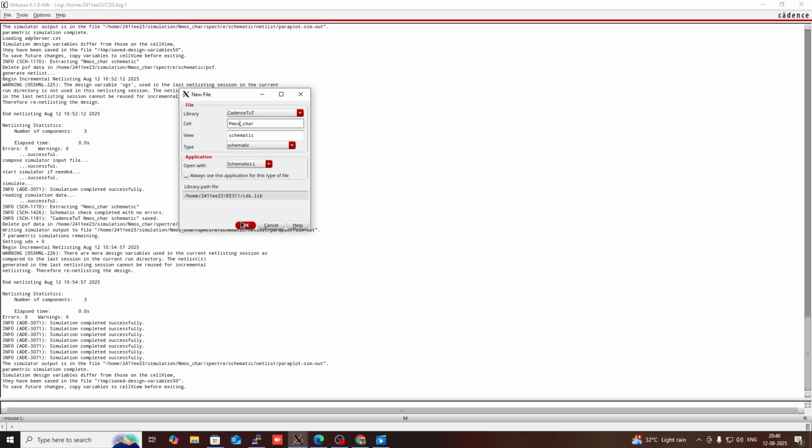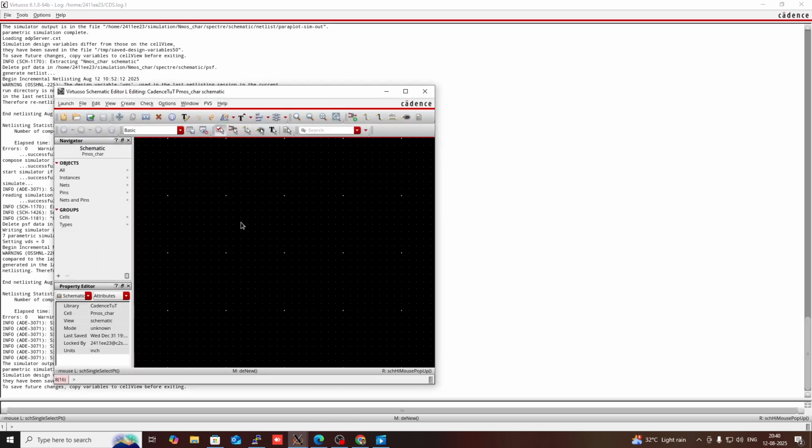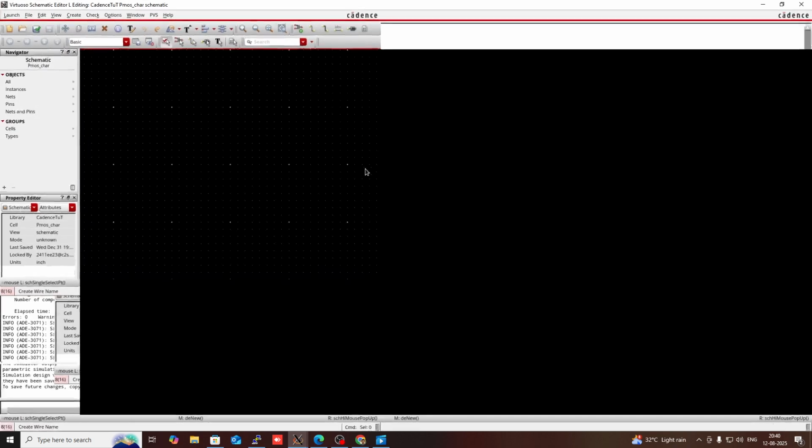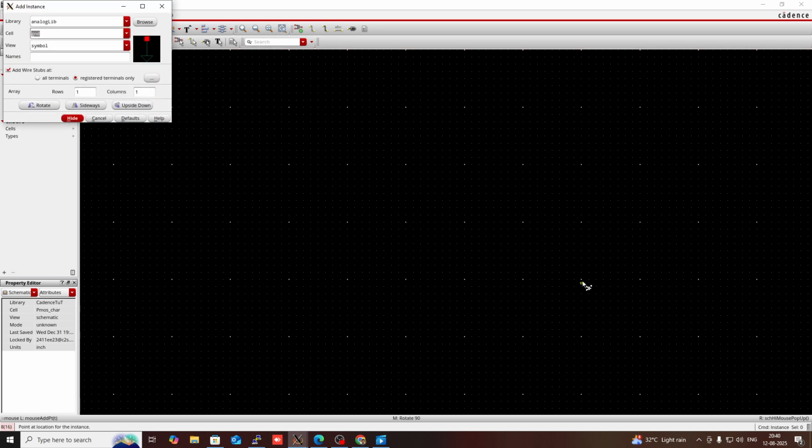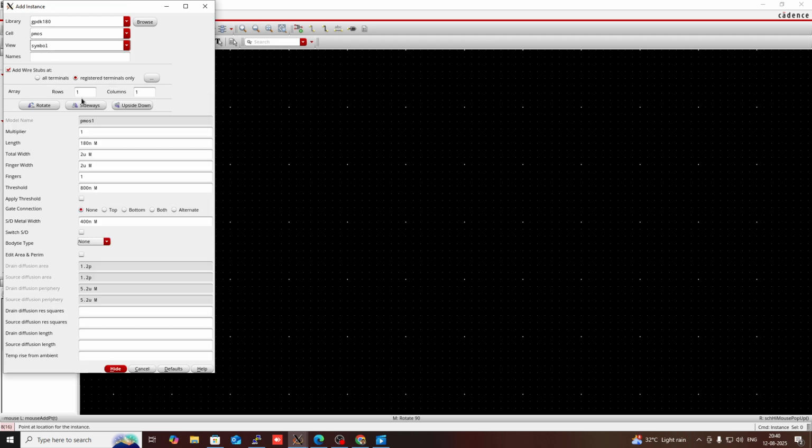Okay, now this is the workspace of Cadence. So now I am going to instance PMOS. For that I am going to press I, then go to GPDK 180 library for fetching PMOS. So in GPDK 180 type PMOS, so you will get PMOS, then go to its symbol.